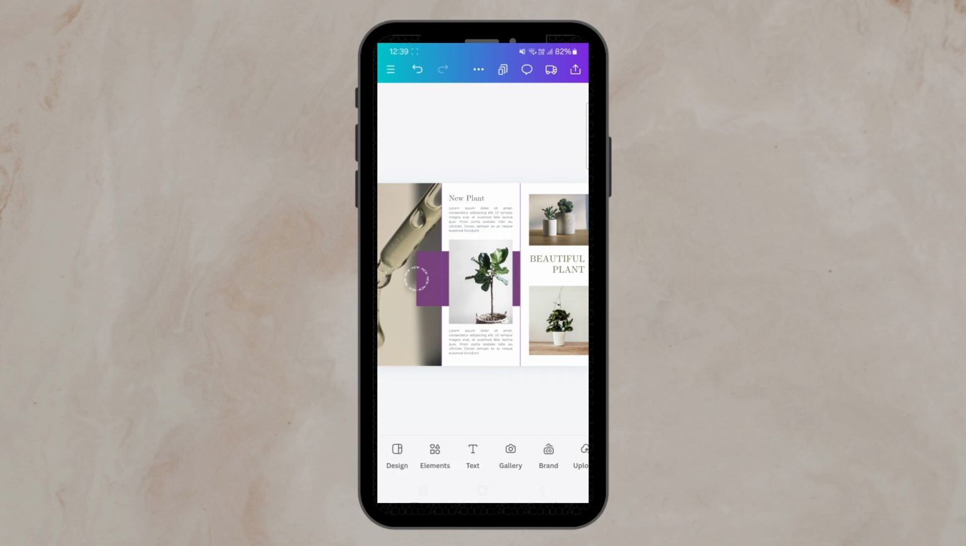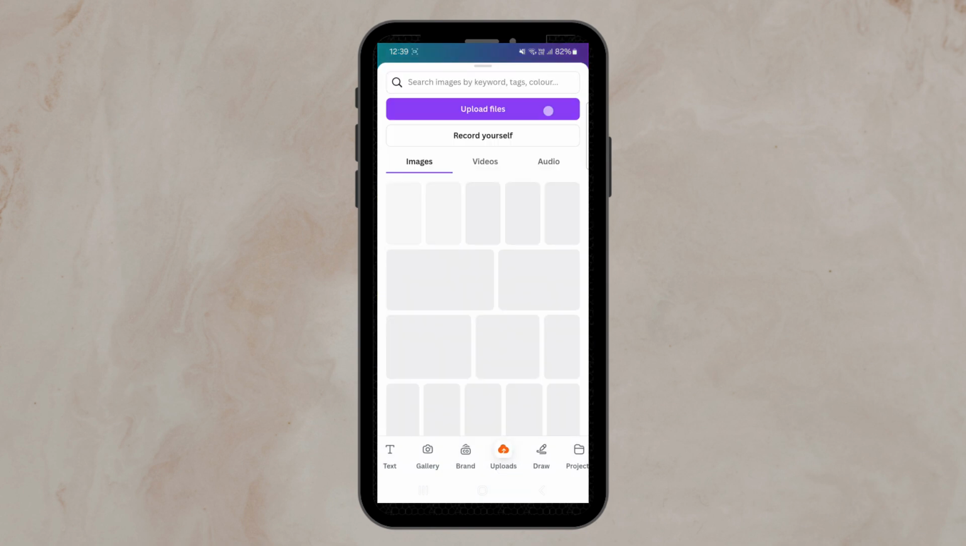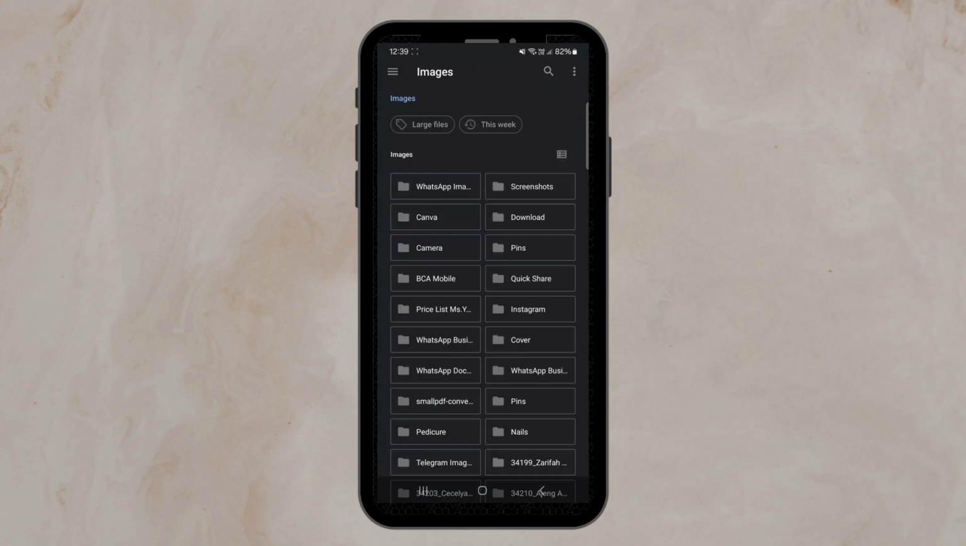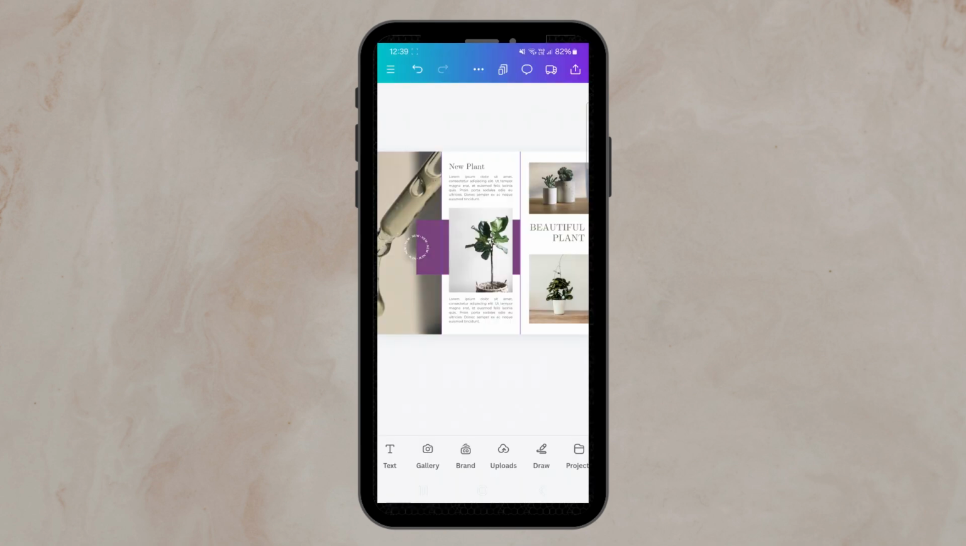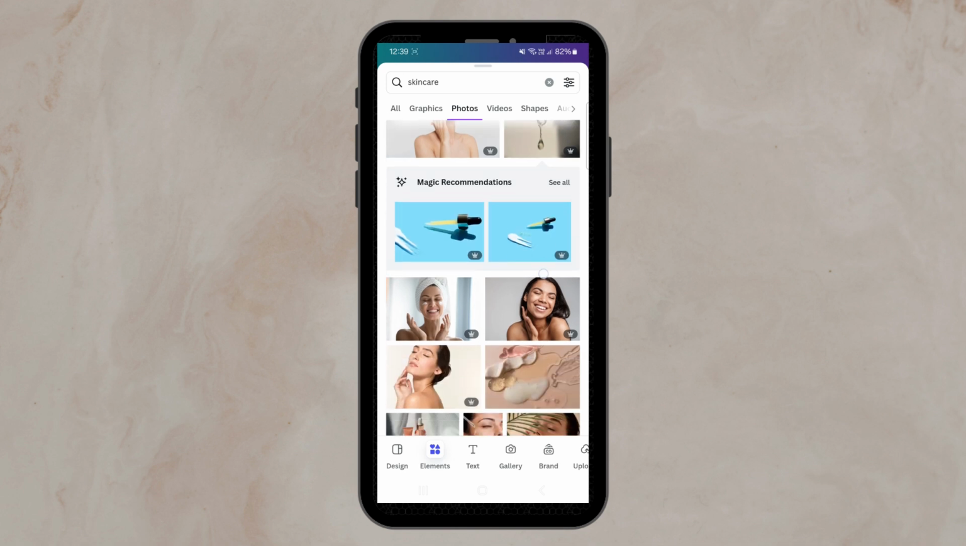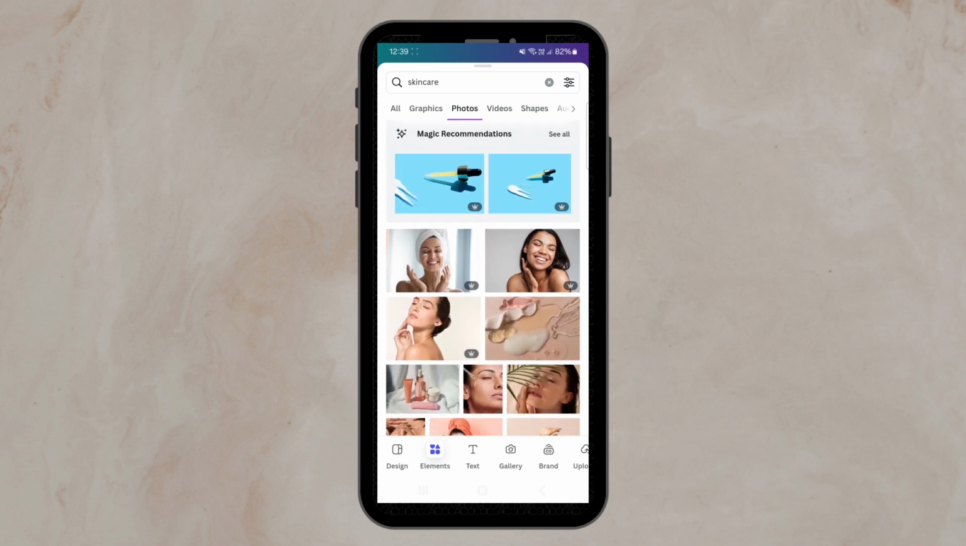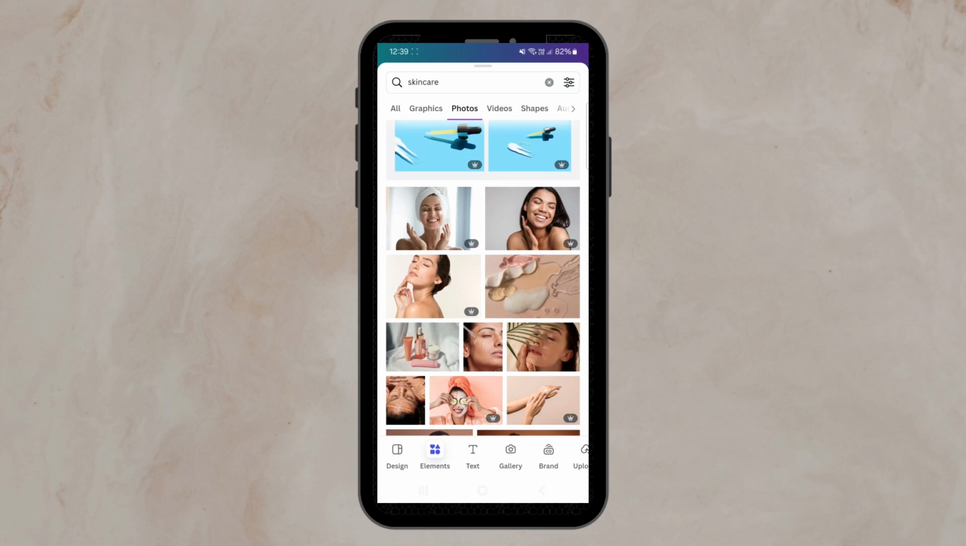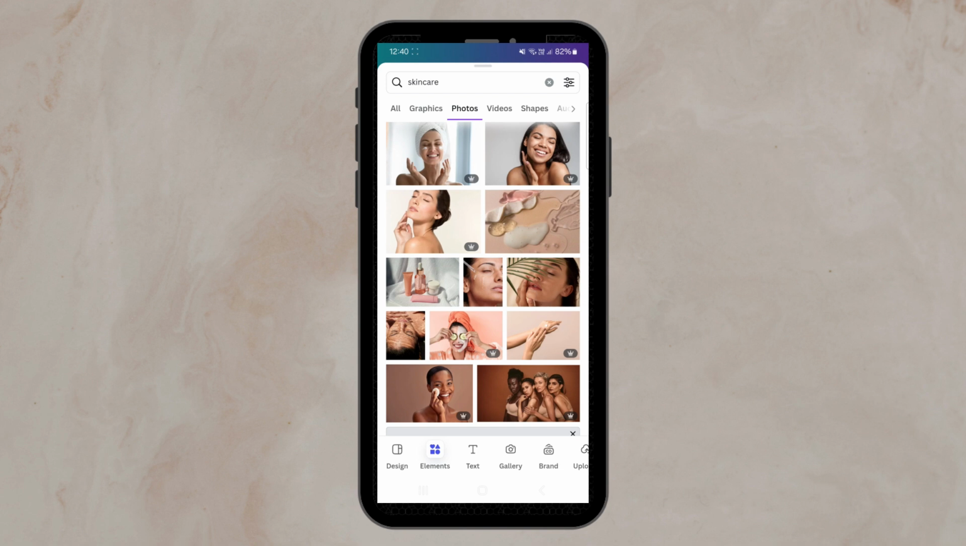And if you have your own picture, you can just go to this upload sections and upload files from your gallery. All right, so you can choose whichever file you want to put into here. But for the sake of this tutorial, I'm just going to use pictures from Canva. I'm going to go back to the element and scroll around the skincare section.